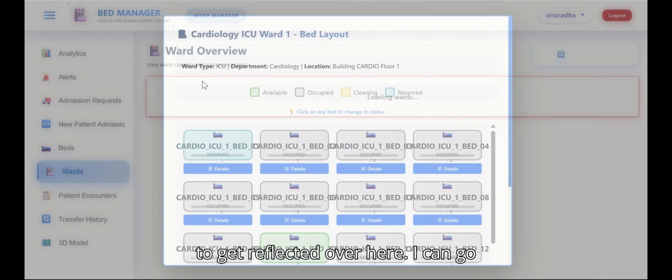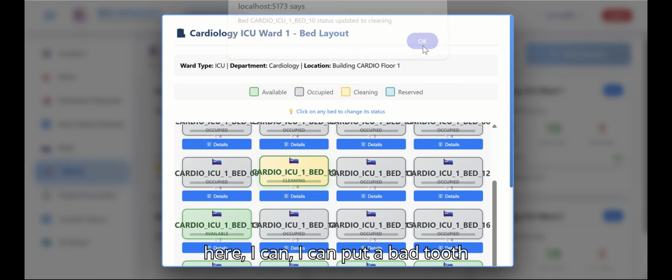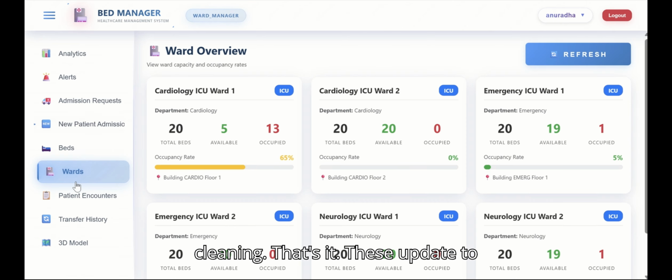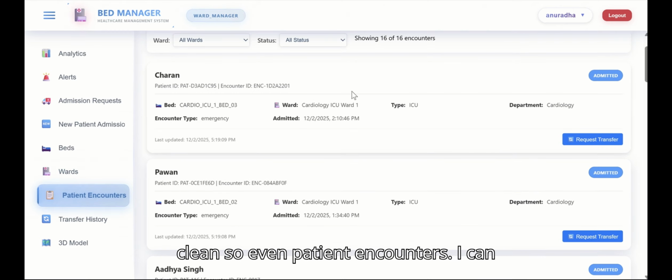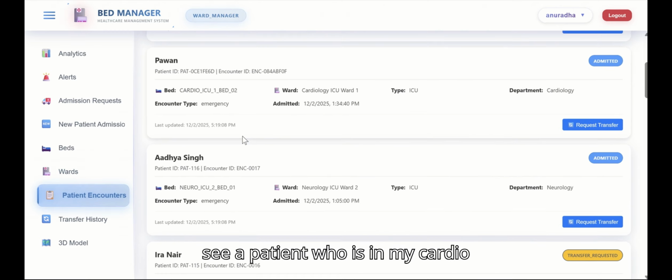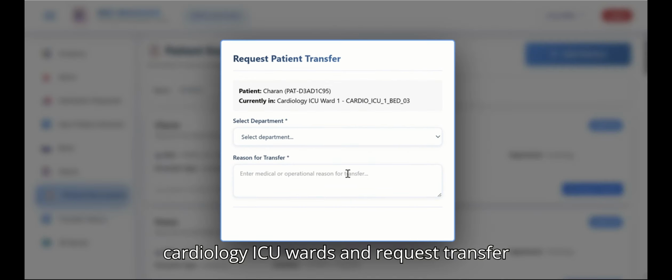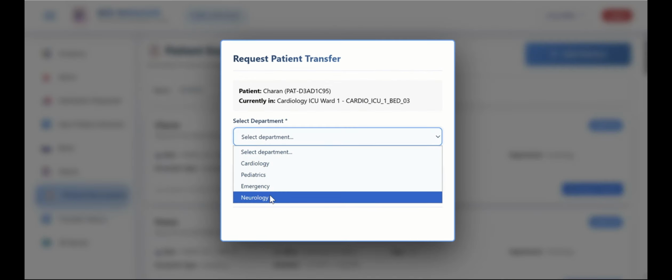Now it's going to get reflected over here. I can go here and put a bed to cleaning. That's it, this is updated to cleaning. In patient encounters, I can also see a patient who is in my cardiology ICU ward and request a transfer to change them into general wards.